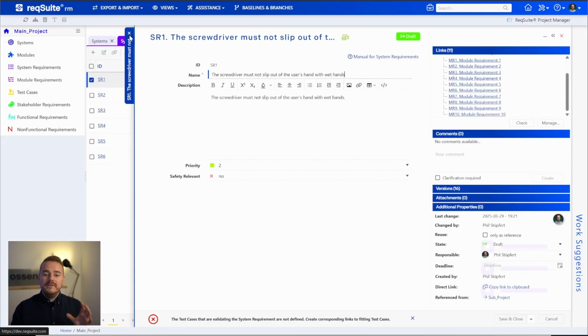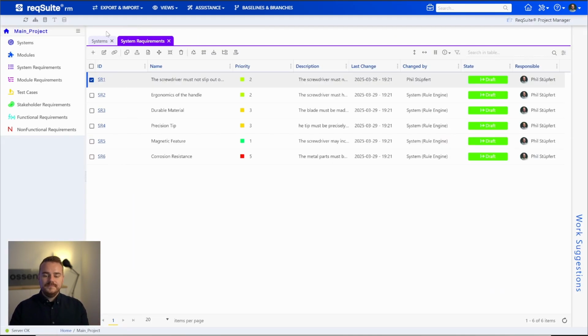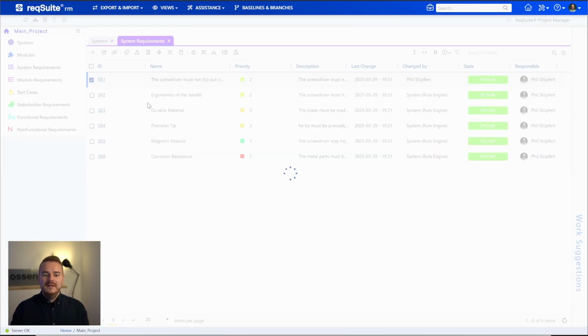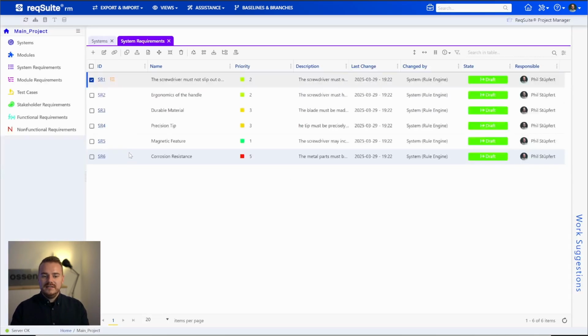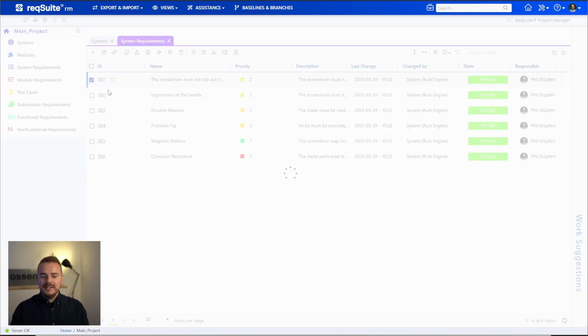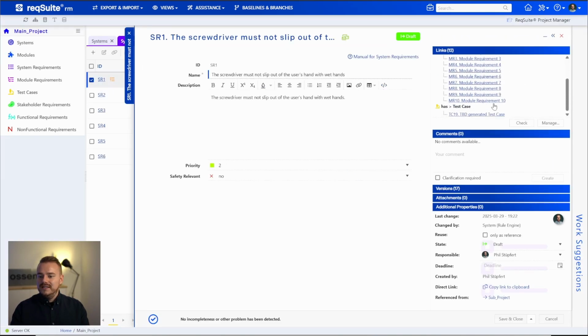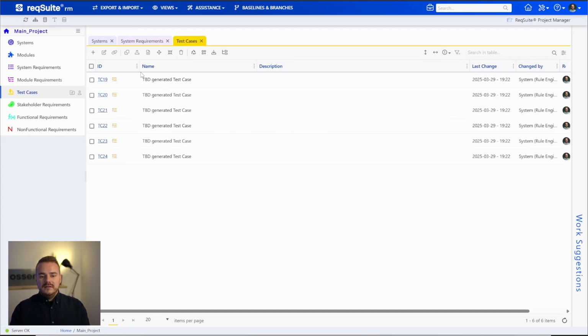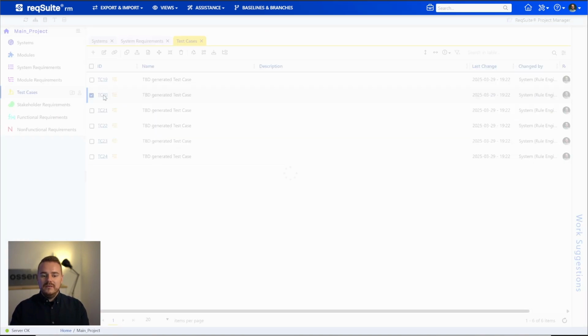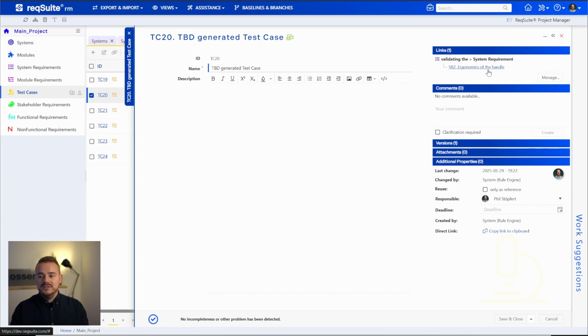So I've written a rule which automatically creates all the test cases for me. And for that, I just have to click the calculate dynamic attributes button, and it takes a few seconds. And after that, when I check system requirement 1, it's now connected to a test case. When we jump to the test case category, you now see many test cases which are named to be done generated test case, but all of these aren't directly connected to one system requirement.